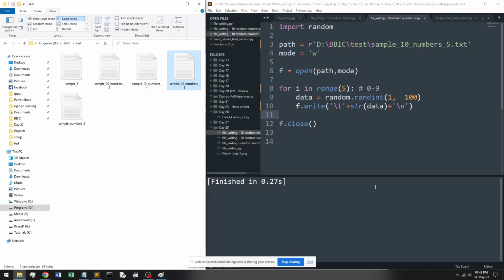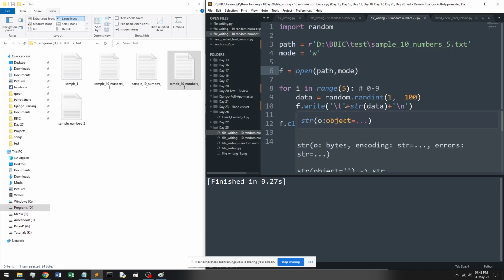Similarly, suppose you want to get input from the user and then write it down, then you can also do it in an easy way. So first step, you should specify the path, second step, you should specify the mode, and third step, we should open the file with the respective path. Then for i in range of 5, so it will keep iterating 5 times. And then I give data is equal to random.randint. So random.randint will generate a random number.